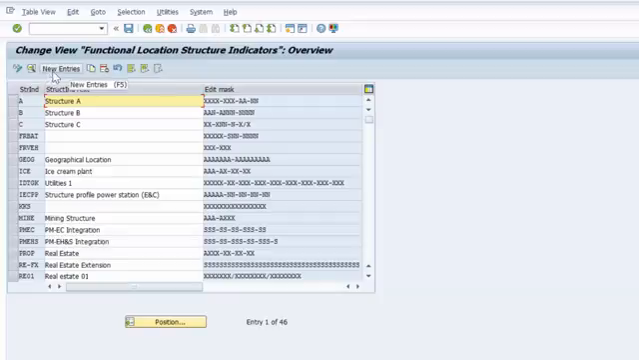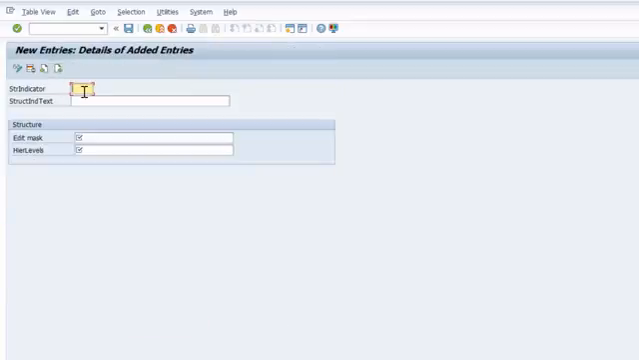So let's go ahead and create a new structure indicator. We go to new entries, we give it a name. It's going to be BRI, and then the text is going to be Bridges IQ. Our mask is going to be alphanumeric characters here. We have two alphabetic characters and two alphanumeric characters.